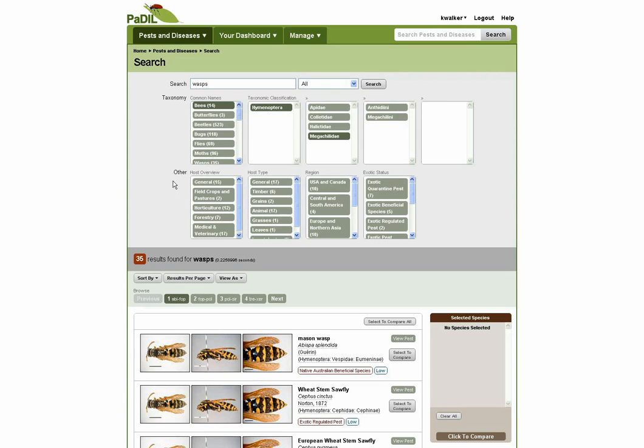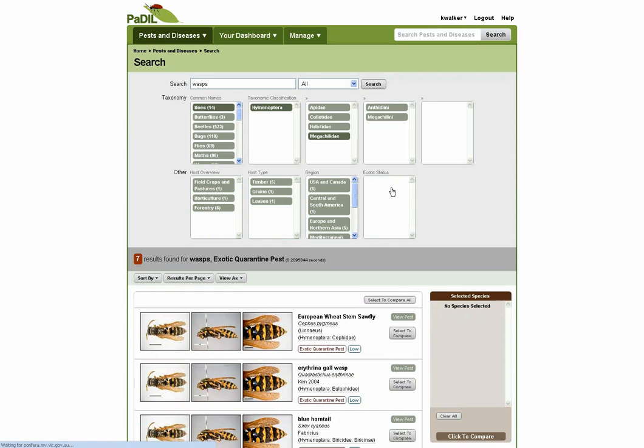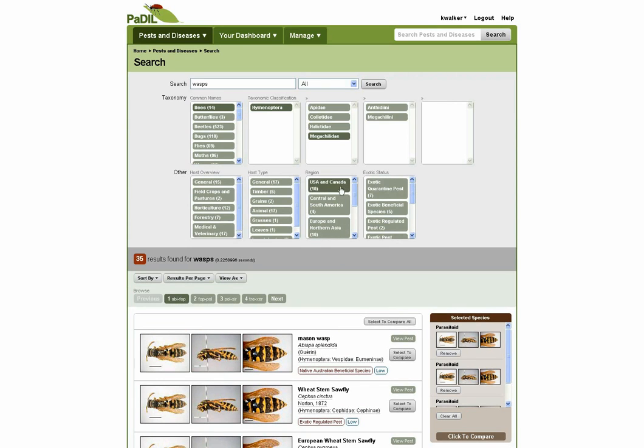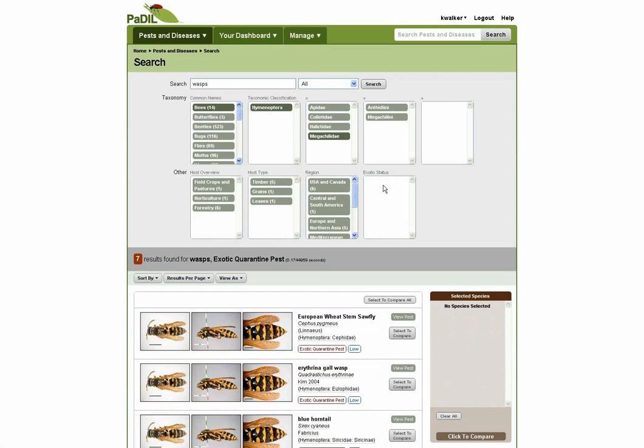Below here we have then the various host types, regions, and exotic status, and again you can see the number of species that are related here. And it dynamically updates. So let's say, for example, we begin our query by saying show me the exotic quarantine pests. By clicking that, we've immediately gone down from, we'll go back for a moment, in USA there were 10, so if I click on that, we go down to 6.